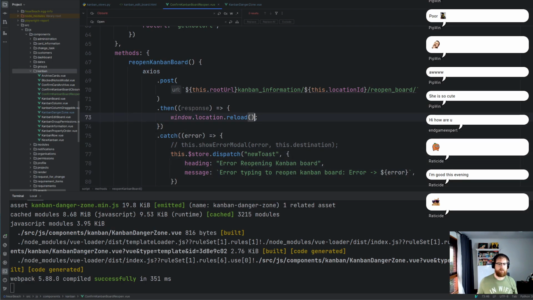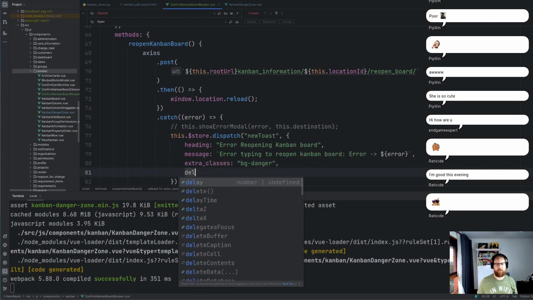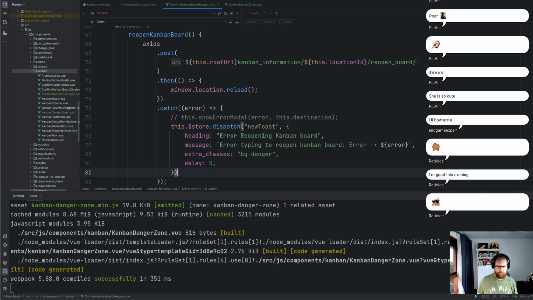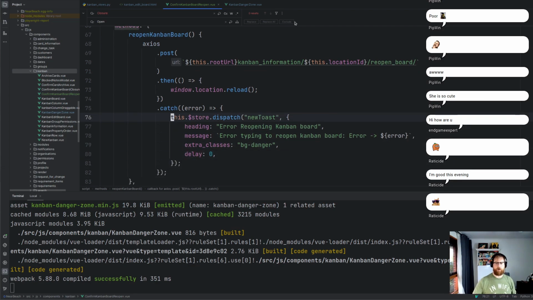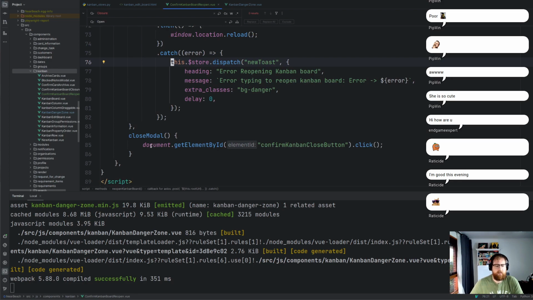All right, I just remembered we don't need the response up here. We want extra classes to be background warning or danger. And we want the delay to be 0. So a delay of 0 just means that it does not close. So we're using the toasts as a sort of method to tell users, hey, something's gone wrong. All right, close modal.